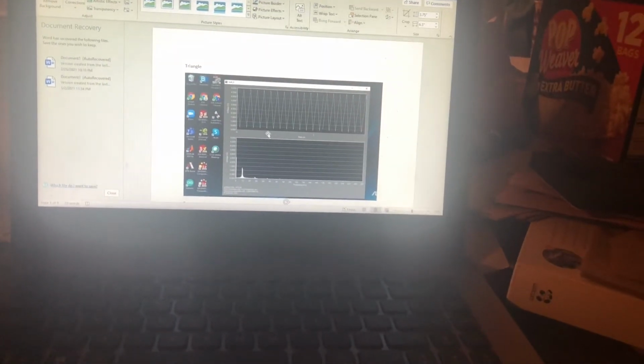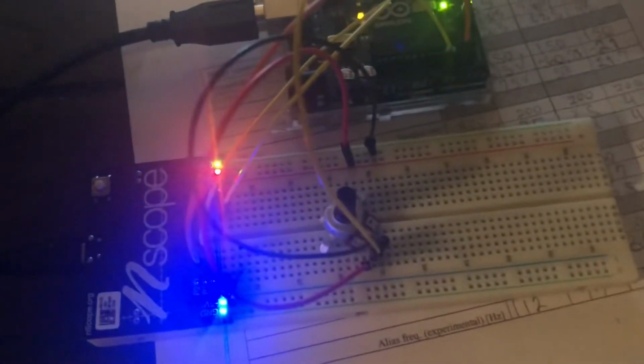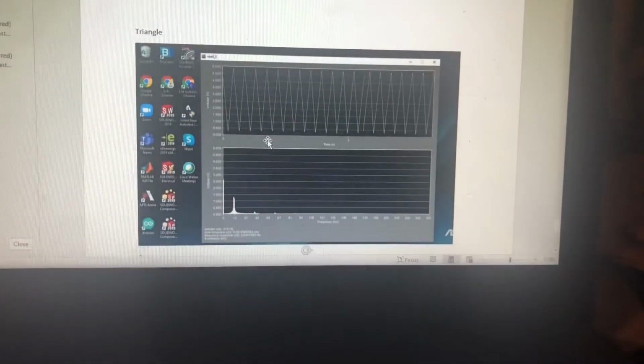Okay, there's the last part of my video, in which I'm going to go over my triangular wave and my square wave. Here you can see my circuit. It's probably hard to see because of the lights getting in the way. I apologize for that, but it's set up correctly. And here is my triangular wave as well as my square wave.